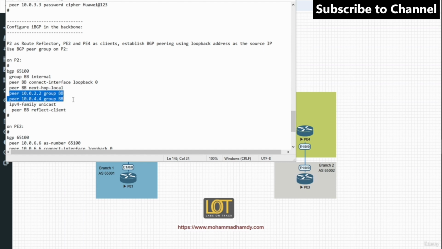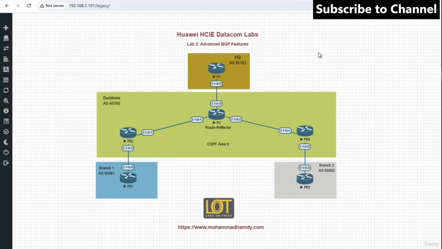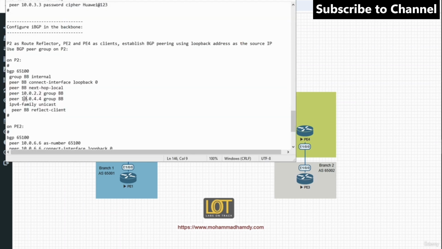And the next two commands add the peer addresses to the peer group BB, or backbone, using the command peer. The peer address is 10.0.2.2, which is the loopback address of PE2, and we will add the loopback address of PE4 to the peer group backbone on P2 using the command peer, the loopback address of PE4, and the group name.